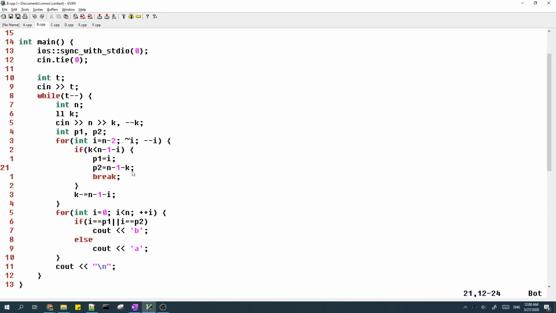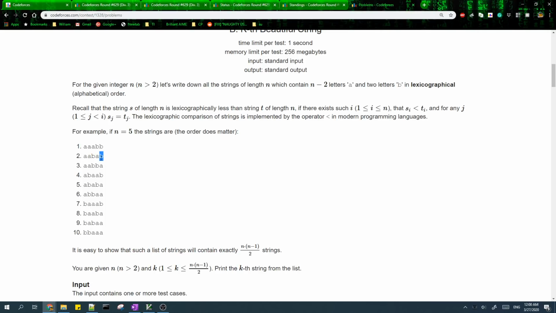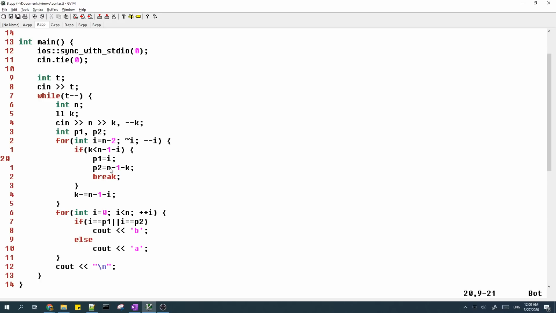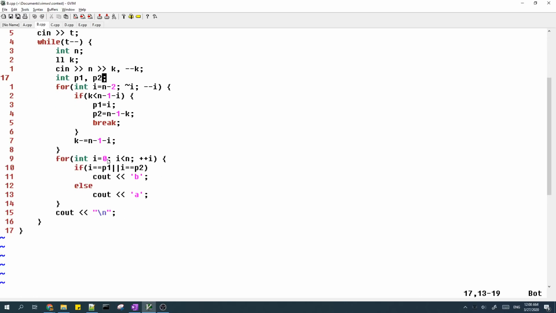If k is 0, then the second character will just be the end. It'll start from n-1. And as you increase k, the second character will move forward until i+1. So the expression for the second character is n-1 minus k. And note that I subtract 1 from k in the beginning. Then we just output it: if it's the first position or the second position, we output B, otherwise we output A.